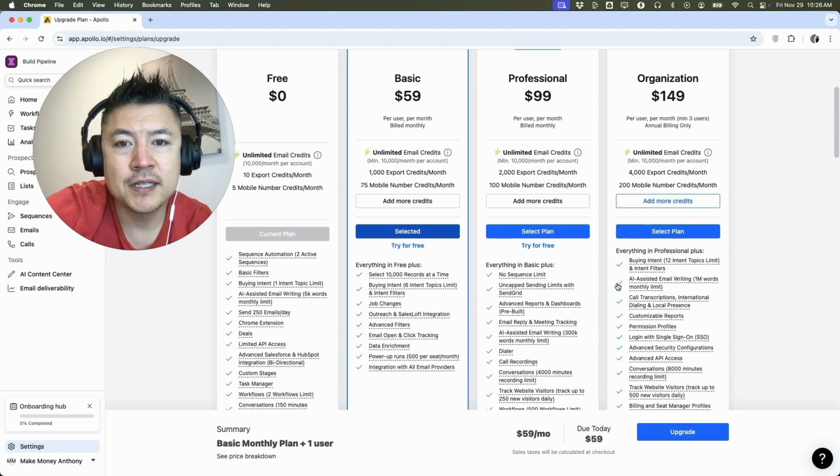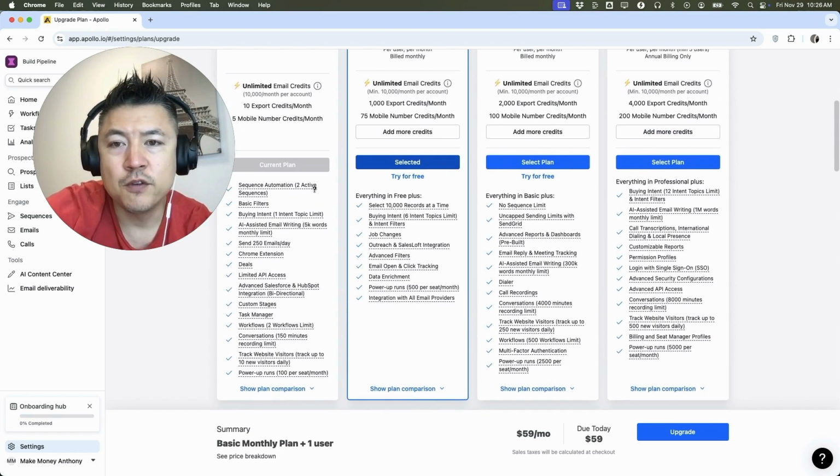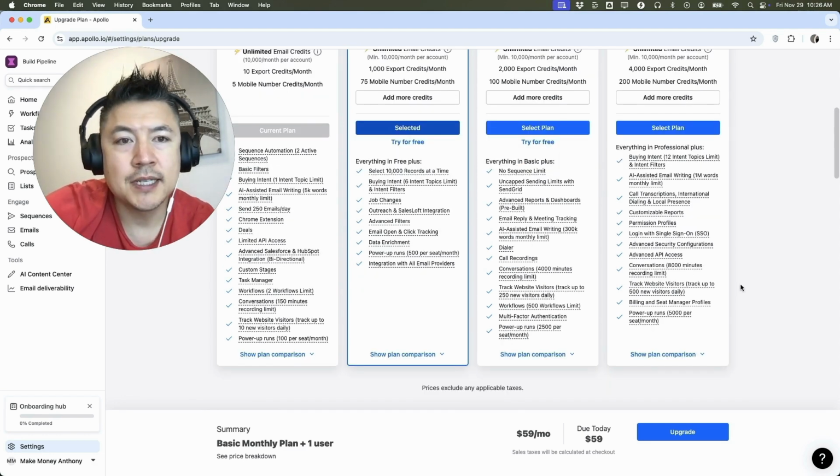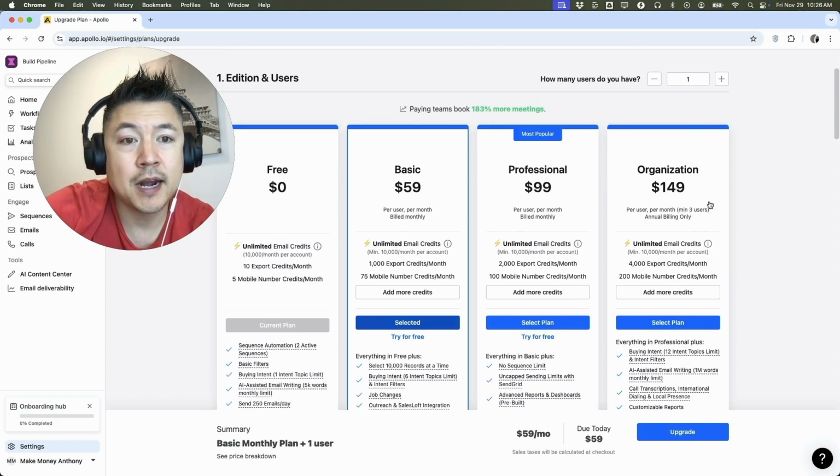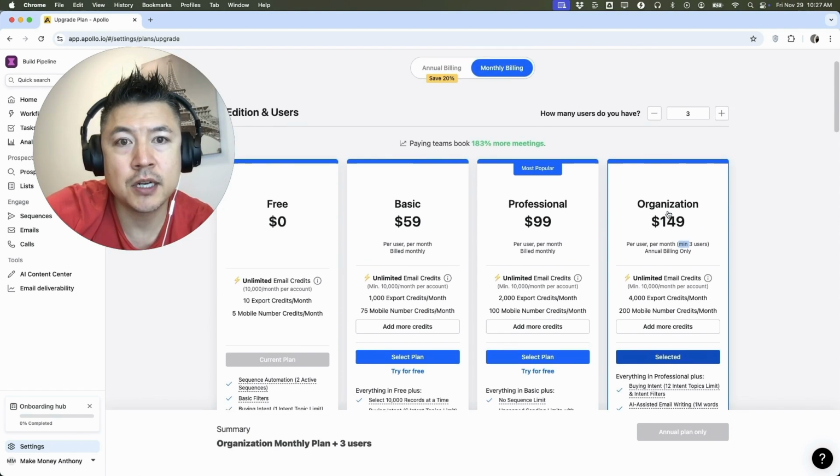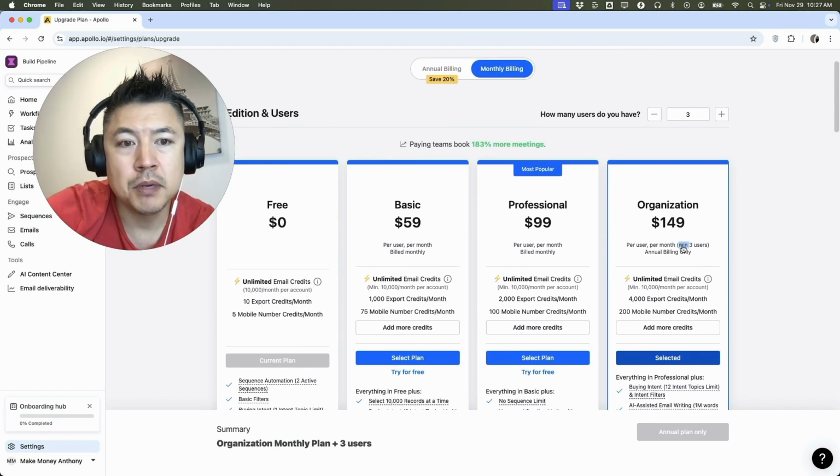Now they have other benefits that are added down here, as you can see. So even with the free plan, you get AI assisted email writing. You can send up to 250 emails per day. And then with each plan, it just starts adding on more credits and then more features as well. Also, if you are a large organization and you decide you want to go with the $149 per month plan, just note that they do have 3 users minimum. So that is actually going to work out to about $450 per month, but you get 3 users.